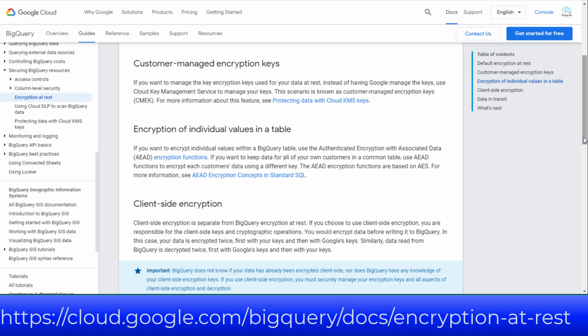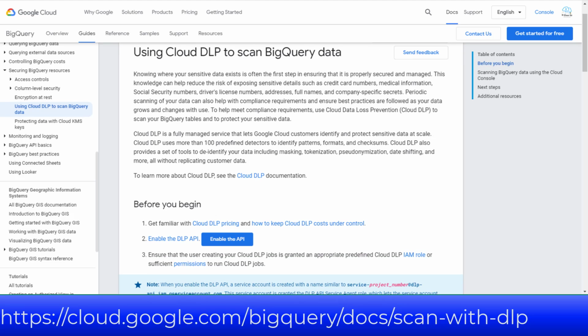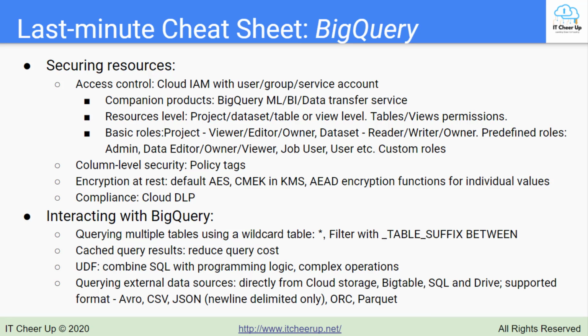If you want to encrypt individual values within a BigQuery table, you can use the authenticated encryption with associated data encryption functions. To help meet compliance requirements, use Cloud Data Loss Prevention (Cloud DLP) to scan your BigQuery tables and to protect your sensitive data.